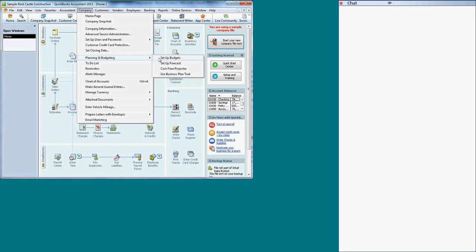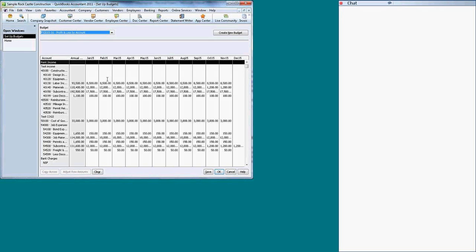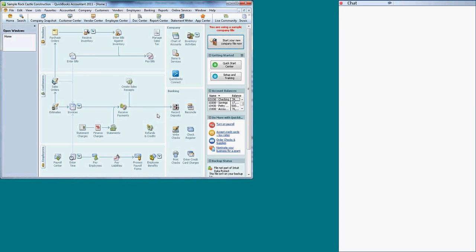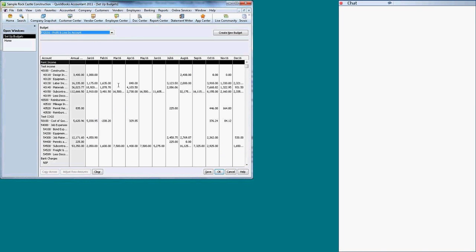To see how a budget, this is a previous budget on a sample company, to see how to create a new budget based on, let's say it's 2016, we're going to do it on profit and loss, based on no additional criteria. I want to see it create a budget from previous year actual data. You click finish.